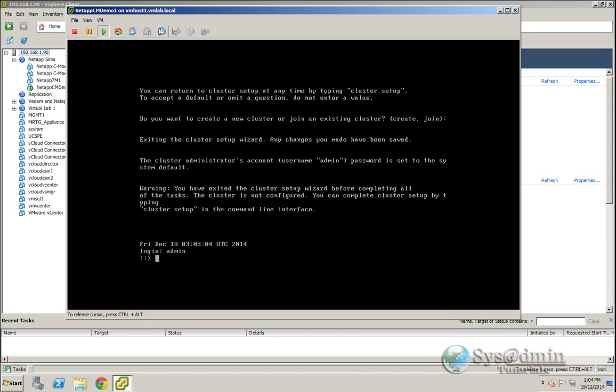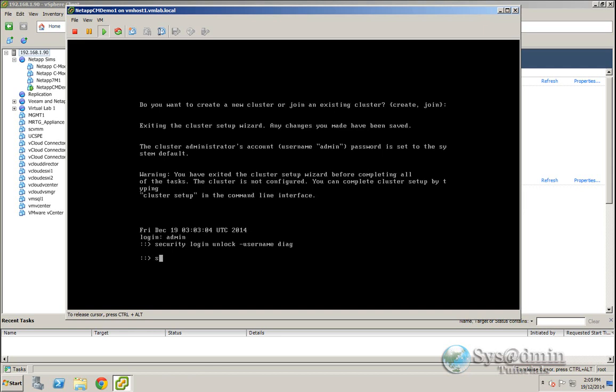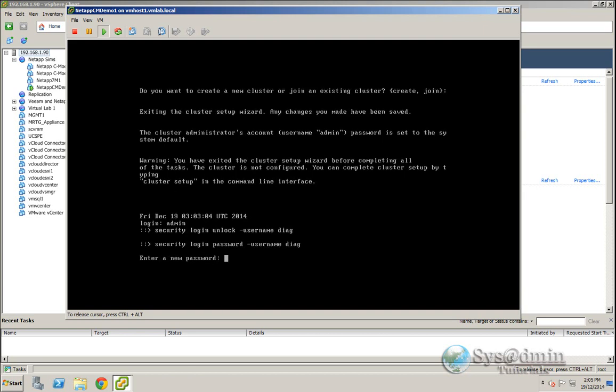From here, we need to get into the system shell. To get into the system shell, we need to be able to log in as the diag user. So now we're going to set up the diag user. We're going to do security login unlock -username diag, followed by security login password -username diag, and we'll just enter in a password here for the diag user.